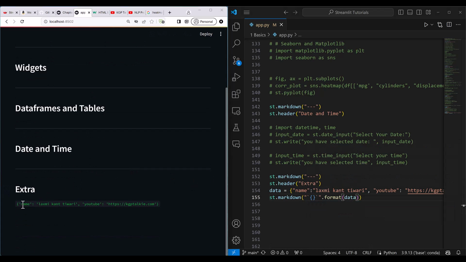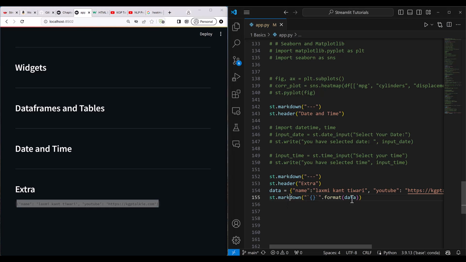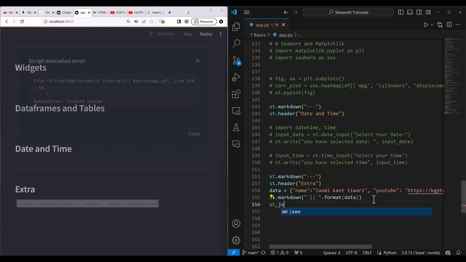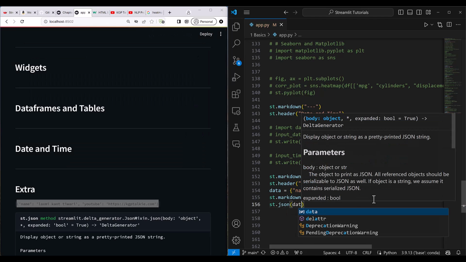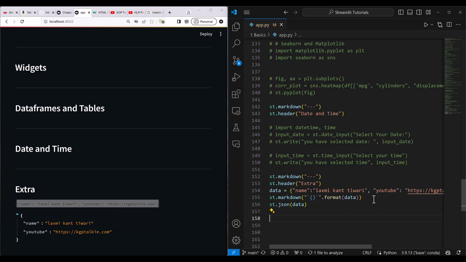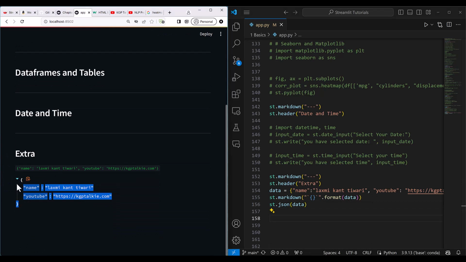So you see it something like this. But Streamlit provides a straightforward way to do this. You can just simply write st.json, and inside that you just write the data. So that's how you display this JSON data. It's pretty simple. It just gets printed like that.